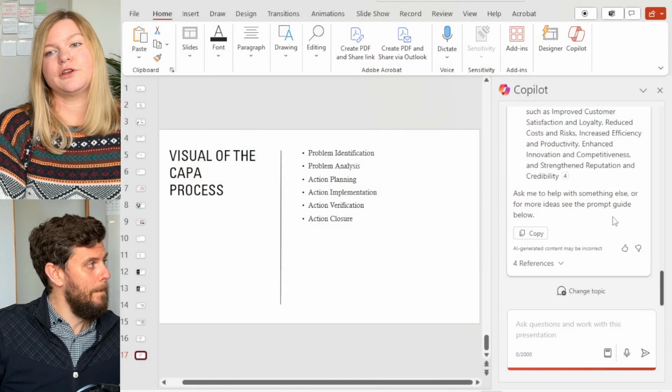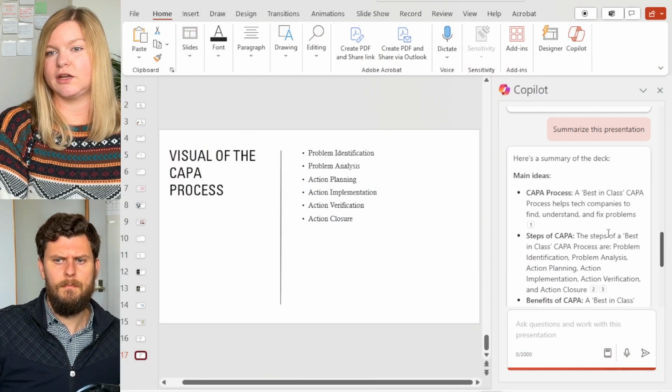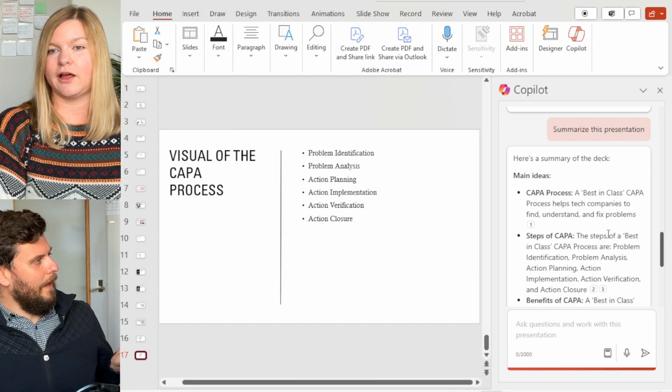Could be a great pre-read as well, just sending the summary in an email and attaching the file, because we know people don't open attachments or do pre-reads, so it's a great way to introduce a topic. That's such a good idea.